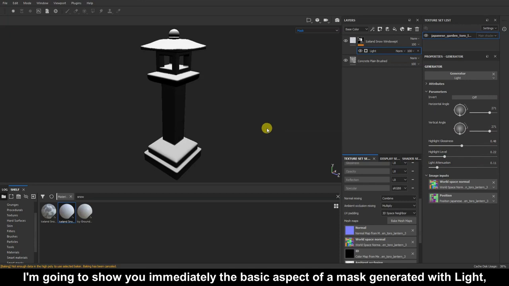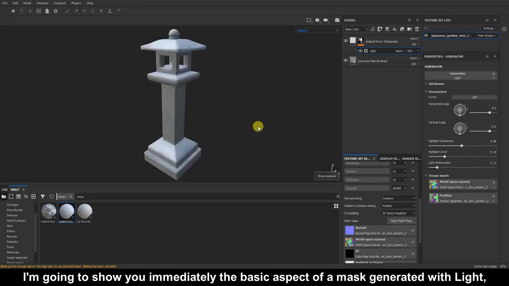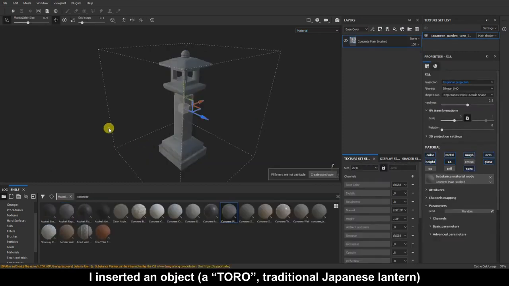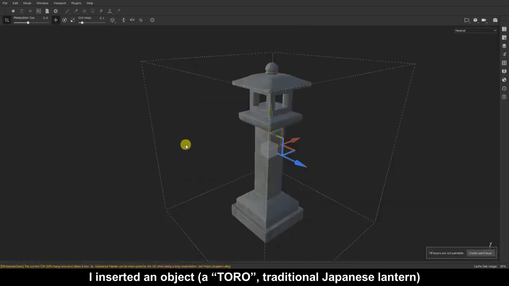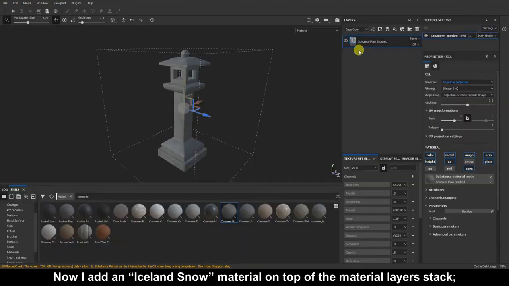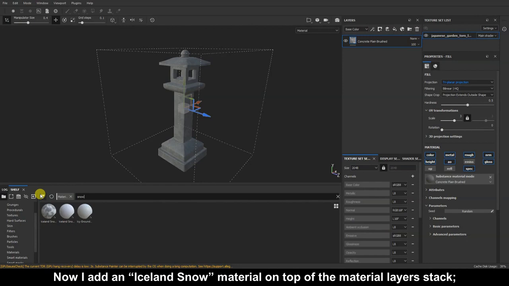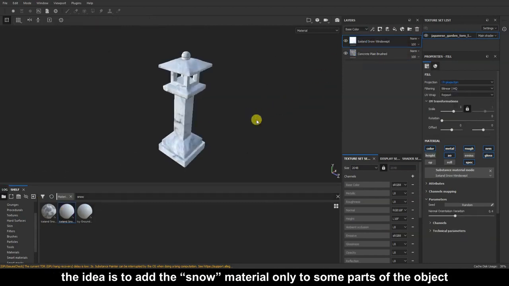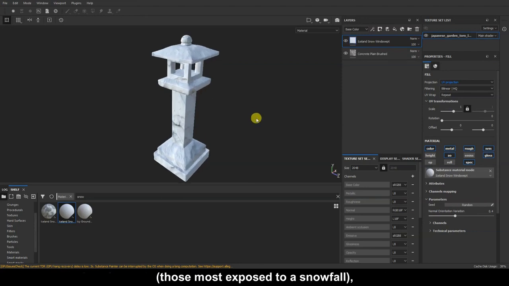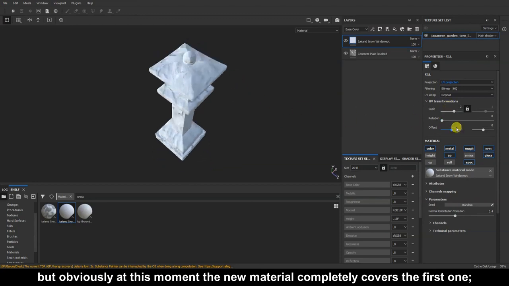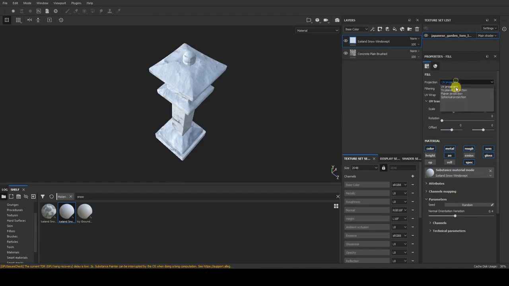I'm going to show you immediately the basic aspect of a mask generated with light, with a practical example. I inserted an object, a toro, a traditional Japanese lantern, and I provided it with a concrete plain brushed material. Now I add an Iceland snow material on top of the material layers stack. The idea is to add the snow material only to some parts of the object, those most exposed to a snowfall. But obviously at this moment the new material completely covers the first one. We therefore need a mask.